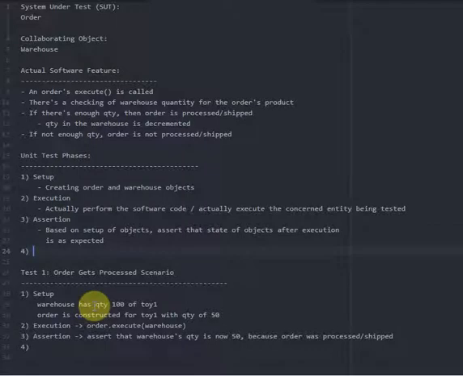The fourth phase is cleanup. And cleanup is an important step because it reinitializes objects that are used in other tests, so that one test does not muddy the environment and throw off expected results for another test.